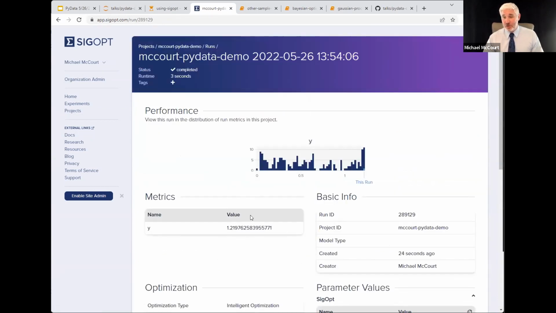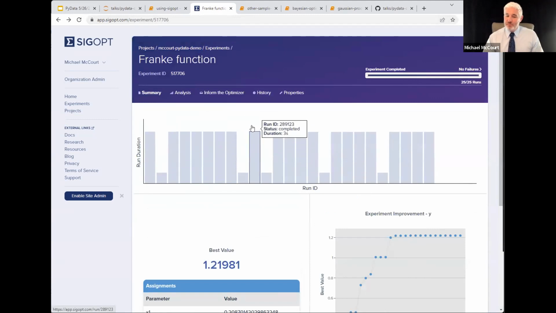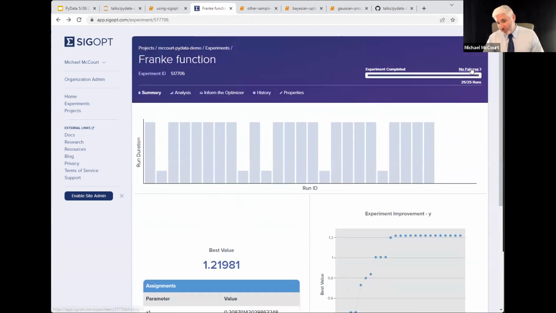I have the ability to click on the best observation, and it'll pull me up to a page that is specific to that run. So if I just want to share this information with other people, I have the ability to do so. Click back over here, and you can see we are done, 25 out of 25. It says no failures up here, no failed observations, unsurprising because we didn't allow ourselves to report any failures.